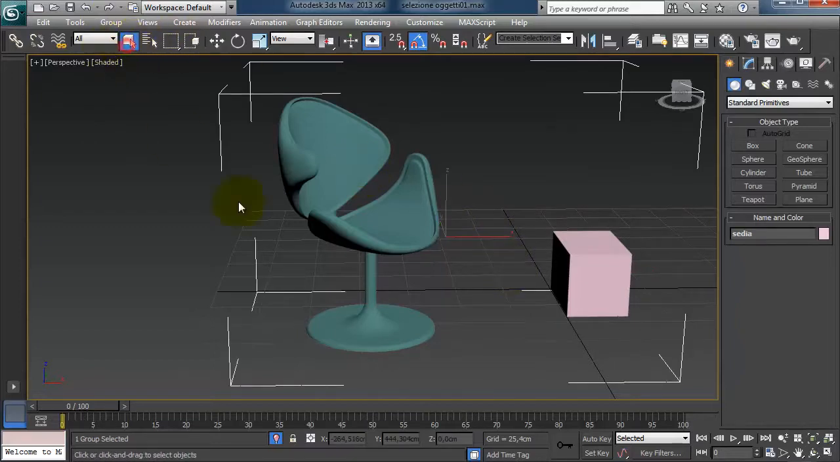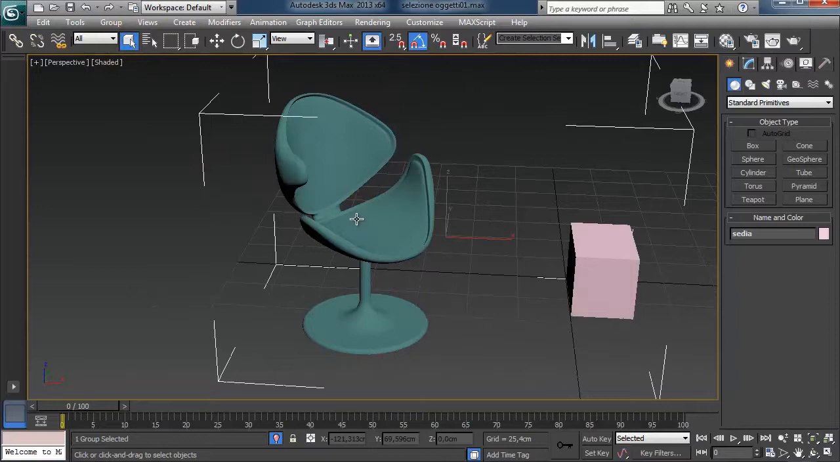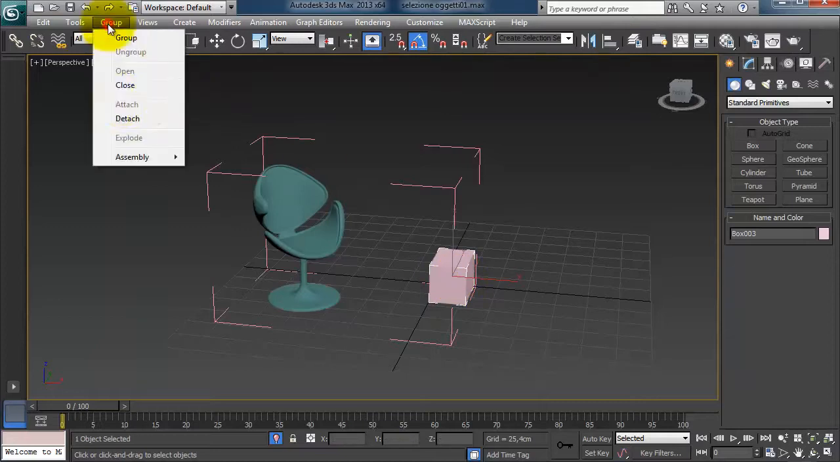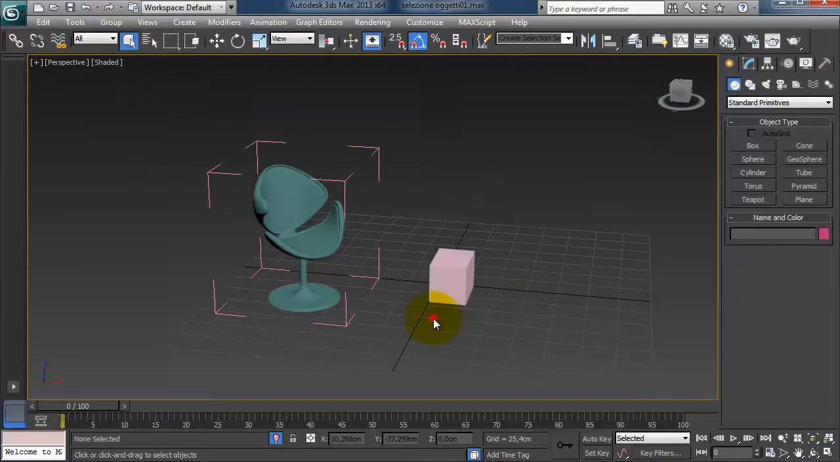If instead we want to separate an object from the group, the procedure is the following. Keep the group selected, return to the group menu, and open it by clicking Open. Select the object to separate, then go back to the group menu and click on Detach.